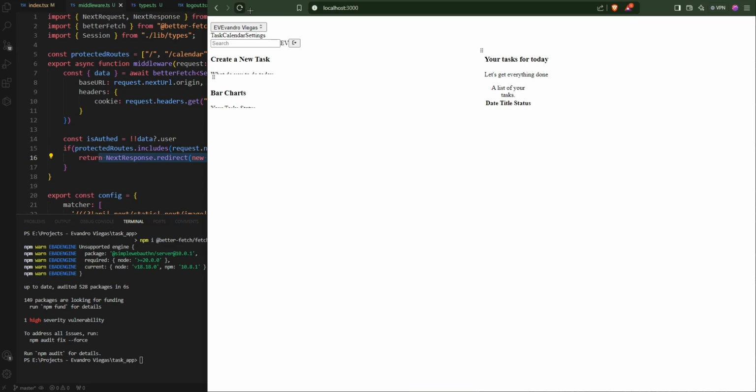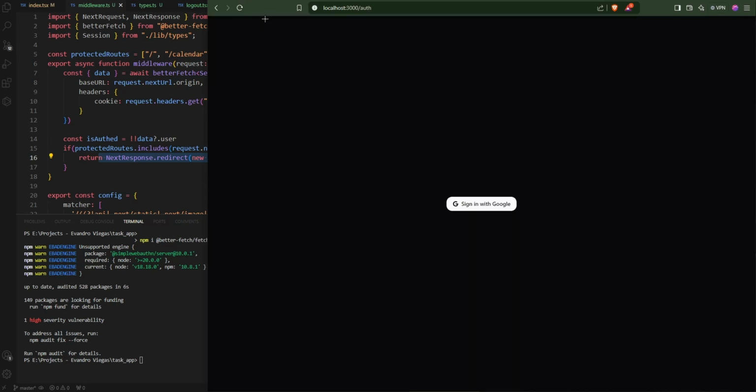Let me try to do that, and here you see automatically when I try to go to the home page, as I am not signed in, this takes me back to the auth page.